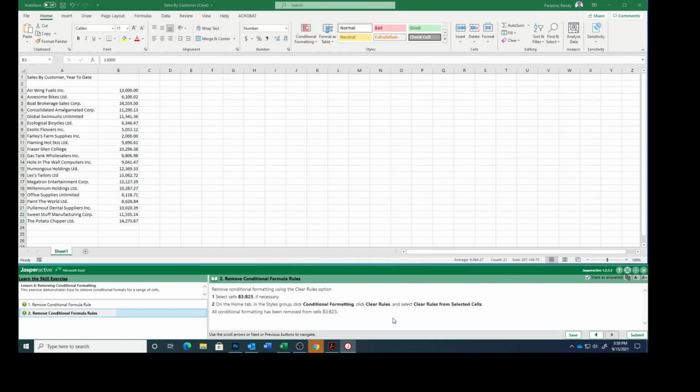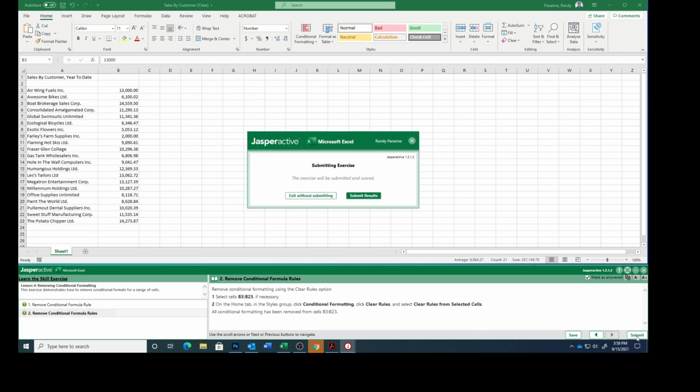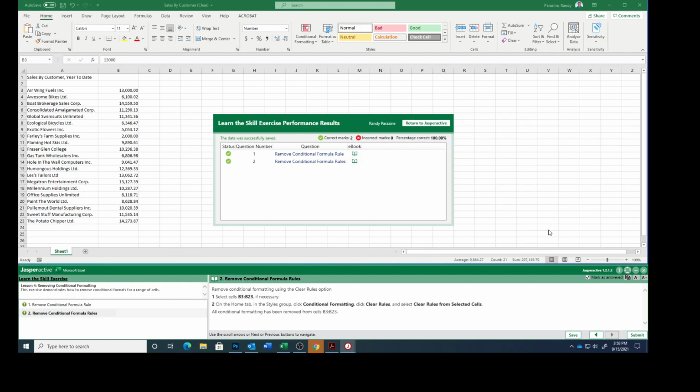So there's two different ways to do the same thing. So submit, and this completes removing conditional formatting.